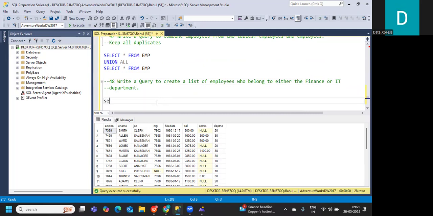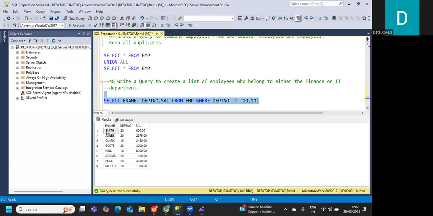How will I write? Select ename, comma department number, comma salary from EMP where department number in 10 comma 20, I'm writing. Now if you observe, when we run this, we will get only those records that are present in these two departments, not department number 30. Okay, so we can rearrange however we want. If I want department number at the end, that also I can do. Okay, so just keeping it here.